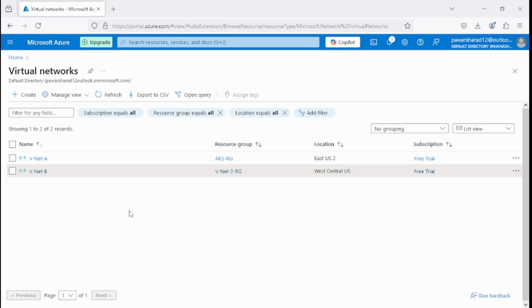So why do we need VNet pairing? First is resource sharing. We can easily share our resources like virtual machines, databases, and storage between two VNets. Also, it gives better security since traffic stays within the Azure backbone, so it's much more secure than the public internet. It also gives low latency, because pairing reduces latency and provides a faster and more reliable connection between your VNets. And definitely it's very cost effective compared to VPN and ExpressRoute.